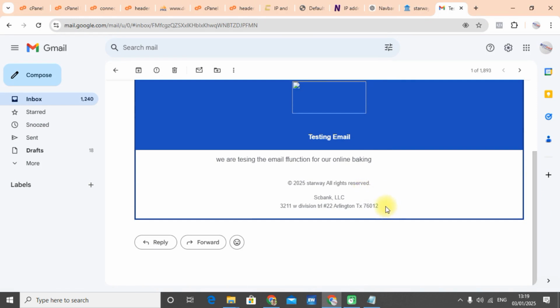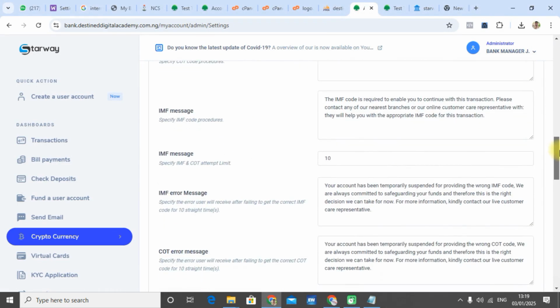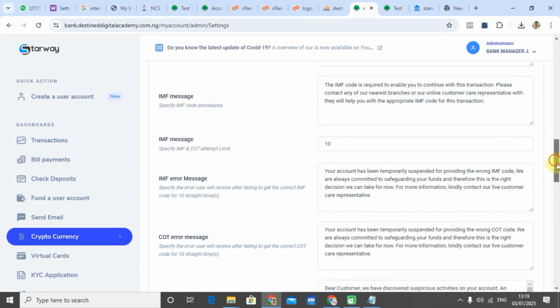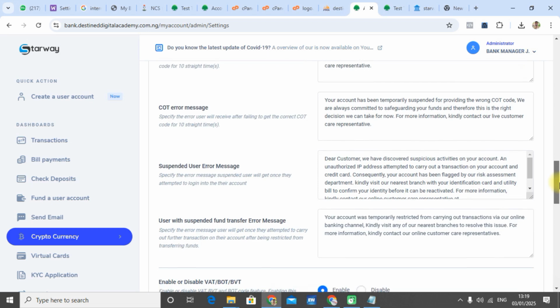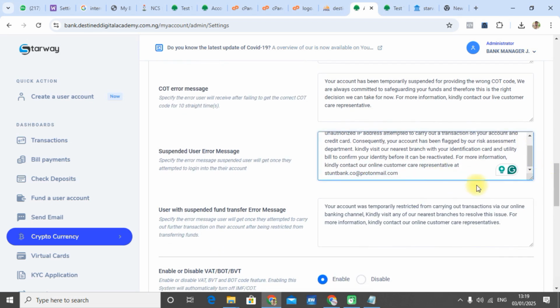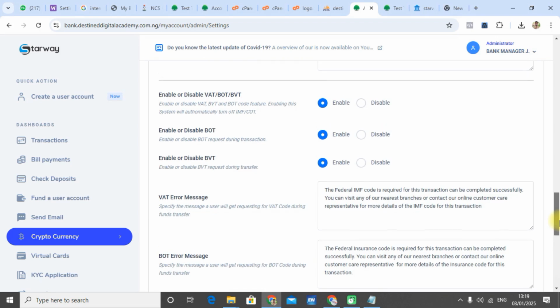You can see the address here. You can see the short name here, so ensure you change that to what you want. Then the IMF. Every other thing you can just leave blank, but just ensure you check where it is showing Starway, and change it to your own banking name.